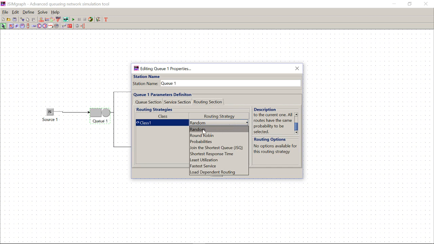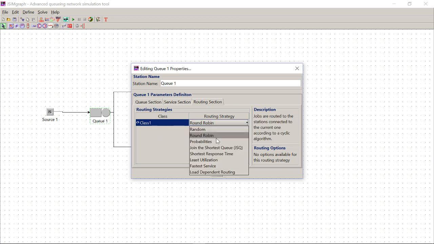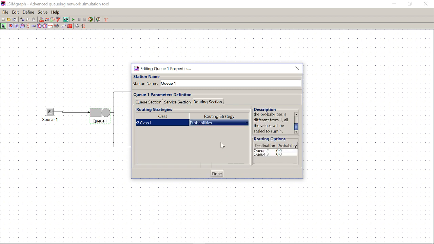In the case of the random policy, the 2 destinations will be chosen with the same probability, so purely at random. With round robin, they will be chosen in turn, and with probabilities, you can specify the probability of sending jobs to Q2 and Q3. For example, 0.4 probability to Q2 and 0.6 probability to Q3.